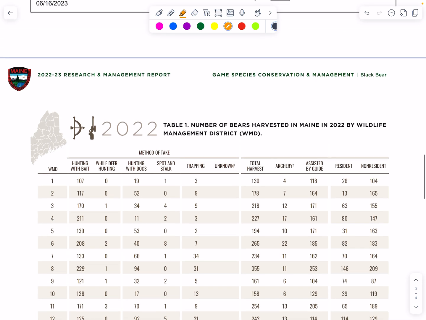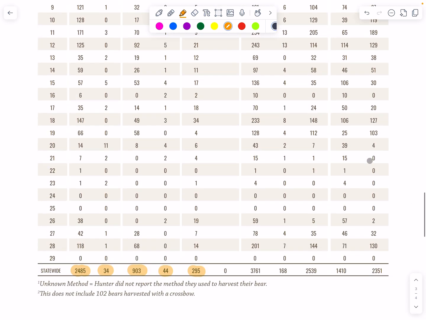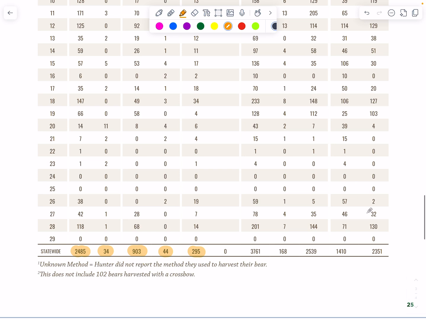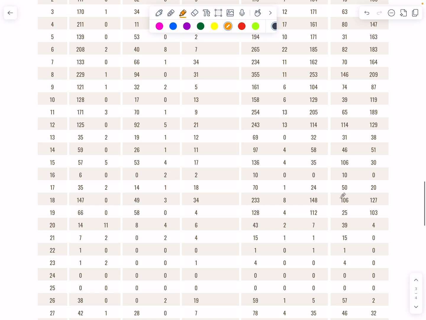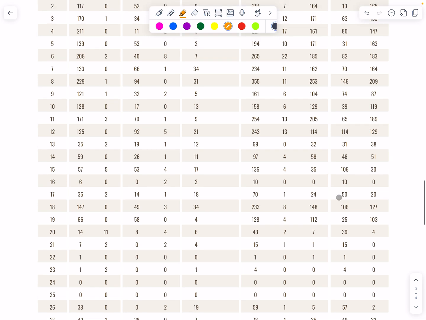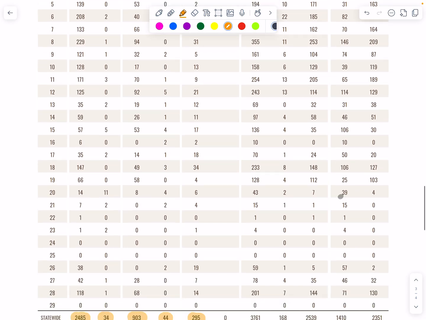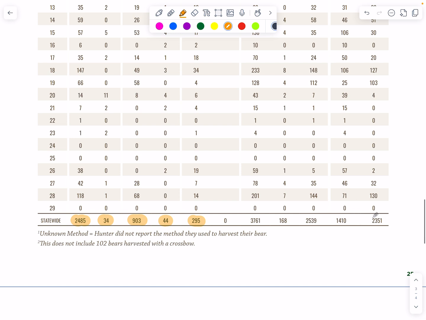And if we think here, these last 2 columns are resident and non-resident. This is where we break down the residency within each district. Some of these are really interesting. Some districts you'll actually see more residents than non-residents harvesting a bear. There's some kind of interesting ones here, but for the most part, we see overall far more non-residents harvesting bears in Maine every year than residents. And that tends to surprise some people.